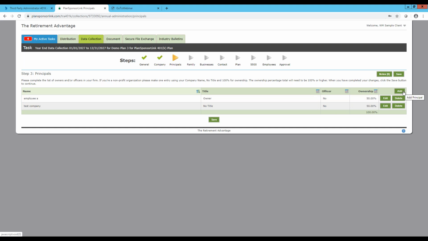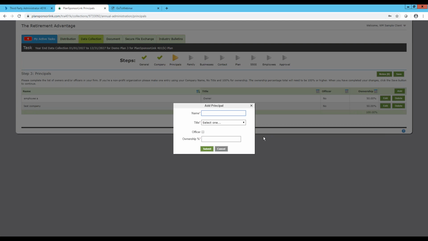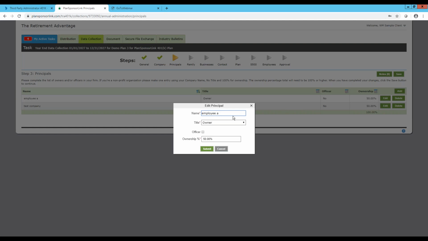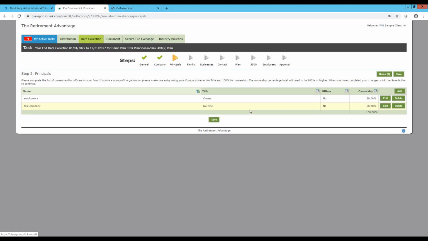You can choose to add owners here. If you wanted to add an owner, you would simply choose Add, pick the name of the person or the company, the title, and the percentage of ownership. If they are an officer, that is important. Can they make contractual decisions for the organization? If so, you would probably consider them an officer. You can also choose to edit any piece of information that's already in here. Once you make that edit, you would just go ahead and hit Submit.